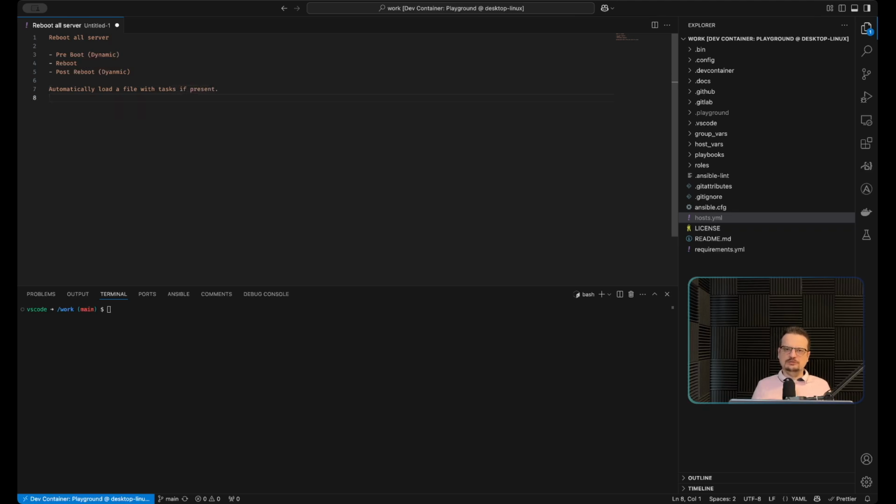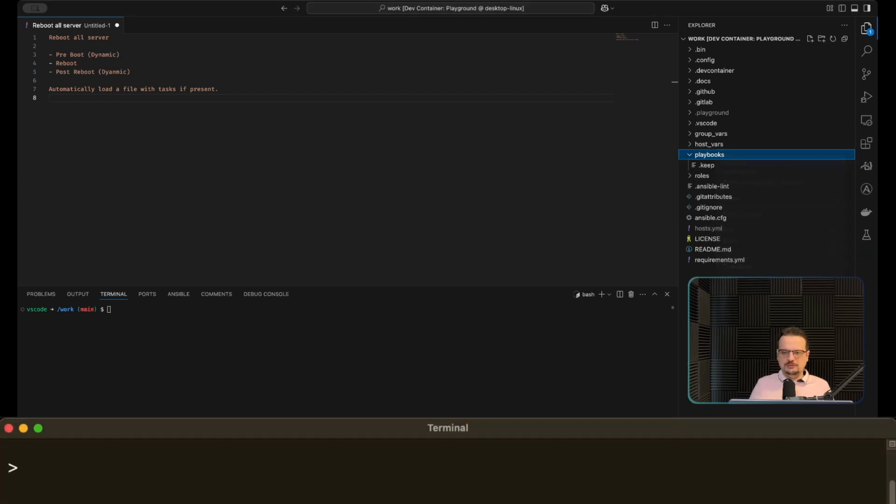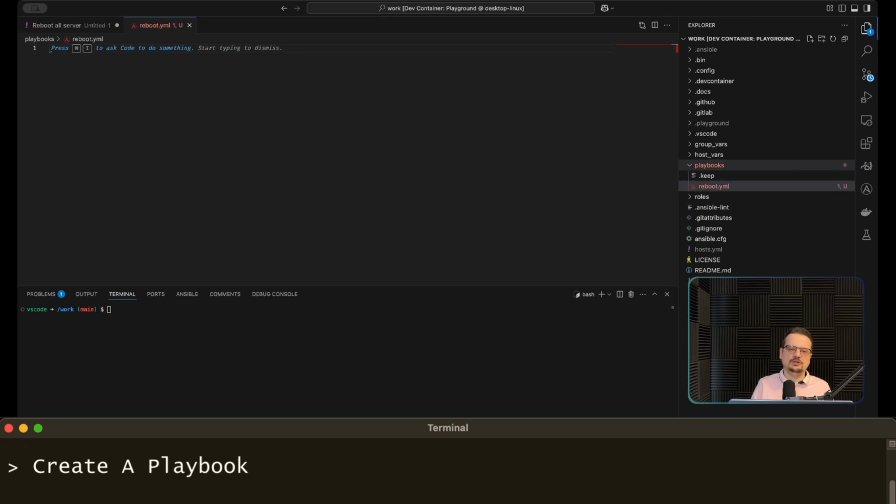Let's keep this open and let's get started on our playbook. So, cool. Just playbooks, new file, call it reboot.yaml. And here we are. And we're going to do 3 dashes, new document, and save.